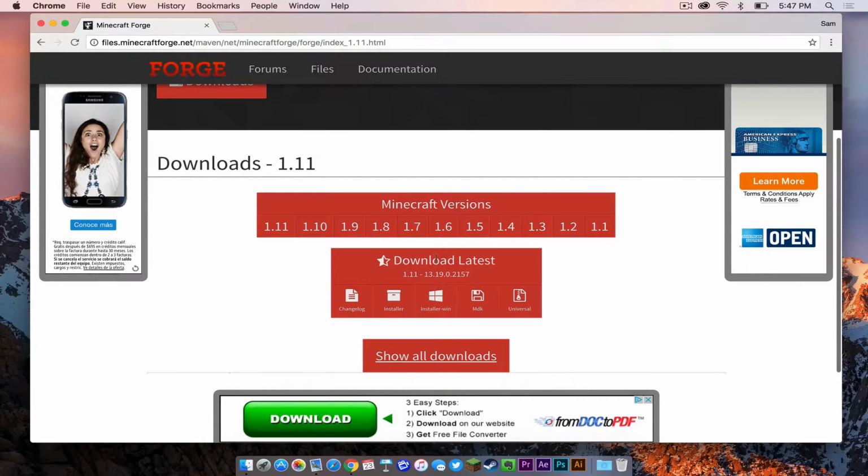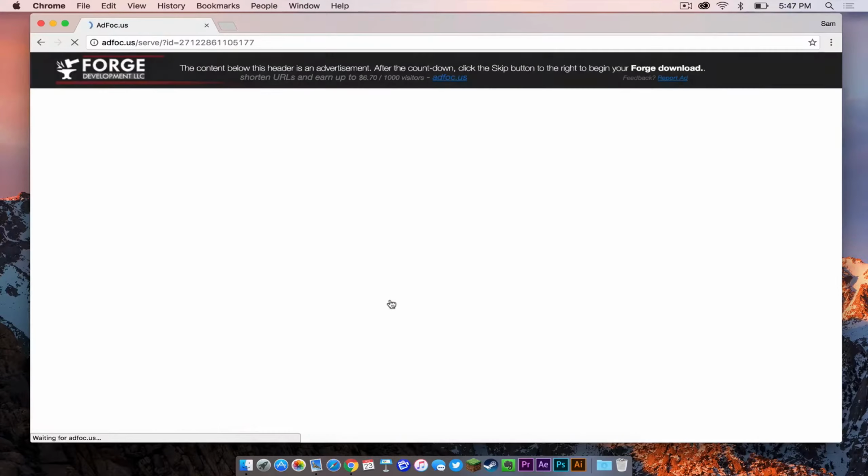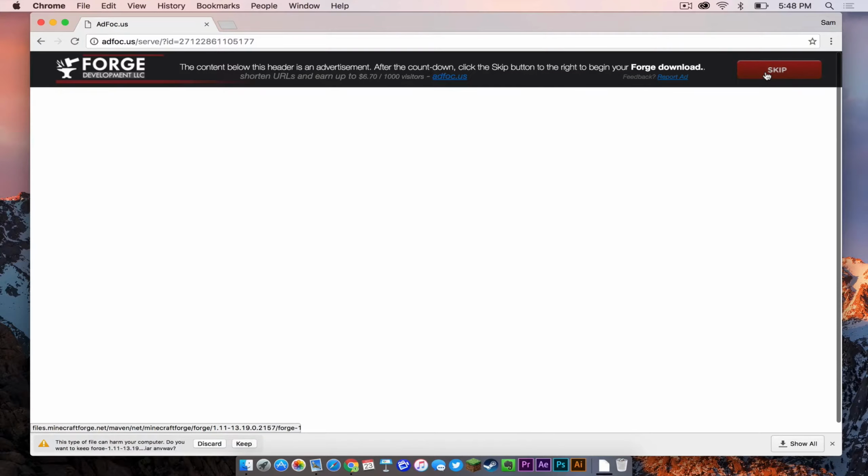So right where it says download latest, click installer. You'll be taken to an AdFocus page. Now, just a warning ahead of time, AdFocus can be really sketchy on occasion, so you need to be extremely careful going on this site. Your download link will actually be right here when you click the skip button, but also something else might pop up, like another ad. Don't freak out if that happens. There is always a way to get out of that. So click skip, and it should download just like that.